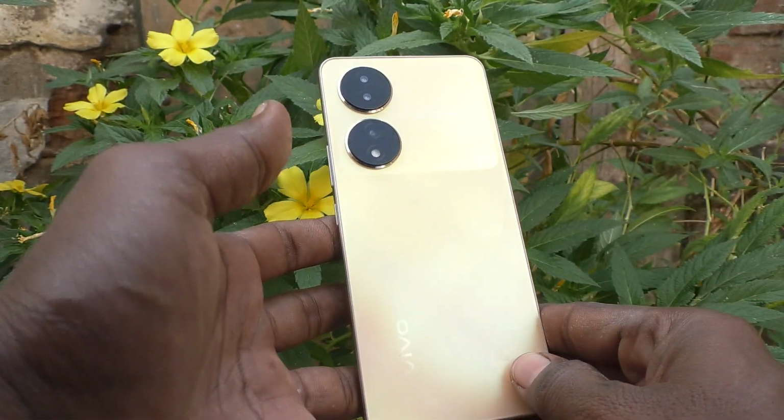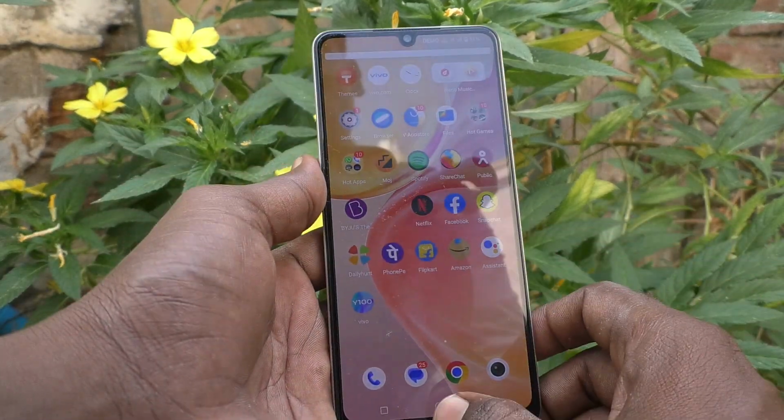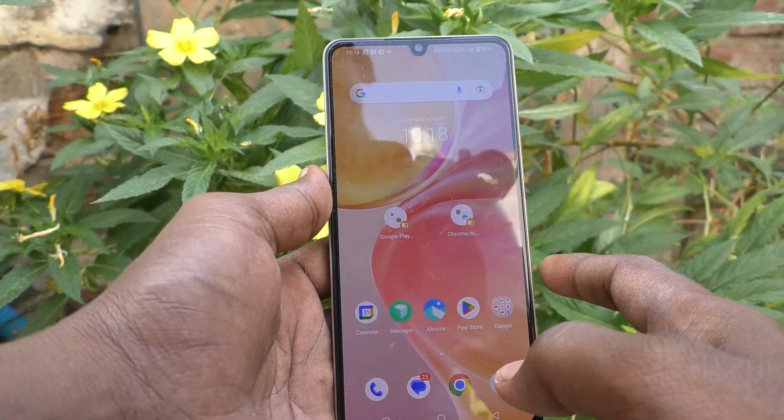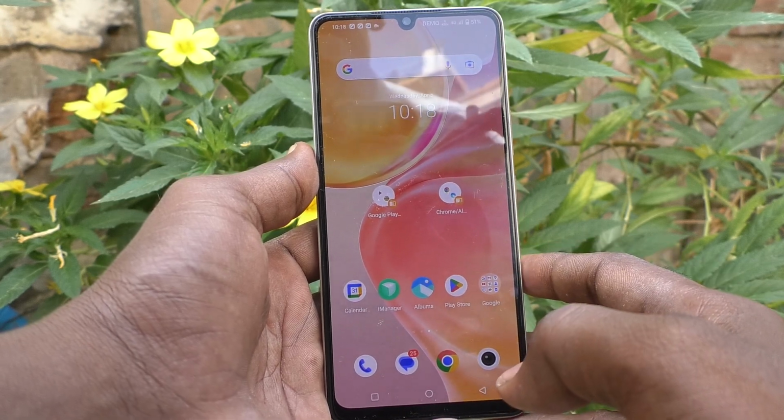Here is Vivo Y100 5G smartphone. In this video, you will learn how you can add camera watermark in your phone Vivo Y100 5G.